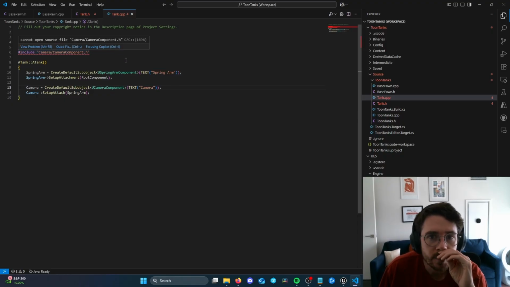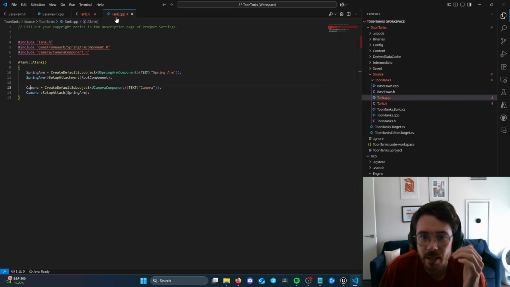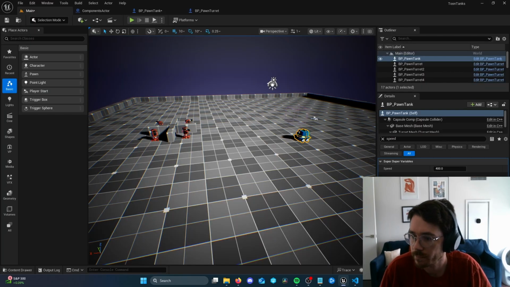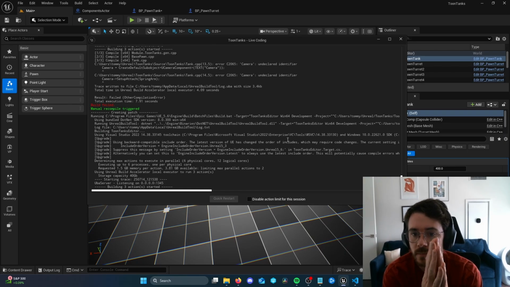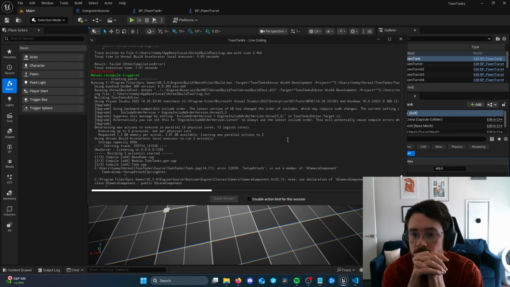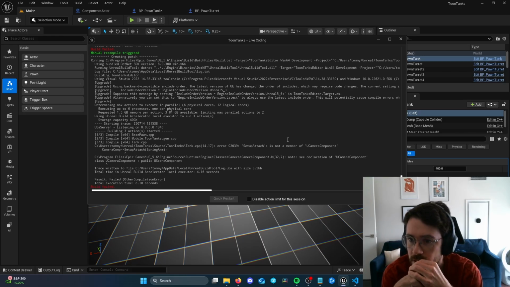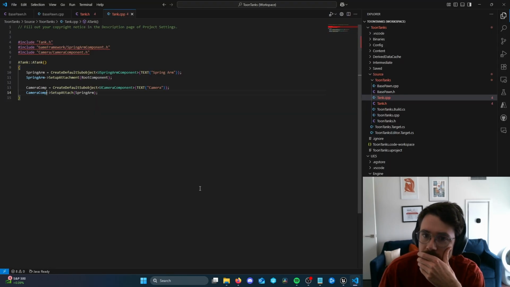Game framework slash spring arm component.h. That works. Camera slash camera component.h. That works. UPROPERTY. Oh, it's camera comp. Duh. This is it. This is the one. So far, so good. Set up, attach.